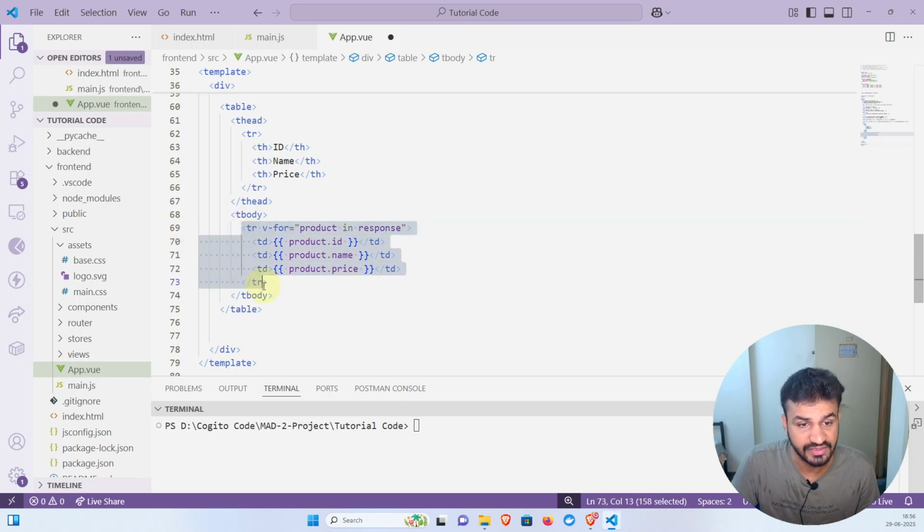So now I've just written one tr tag, but since we are using v-for, it will iterate over all the responses which are there in this list over here, and it will display all the products. So let's see how it is visible in our browser.